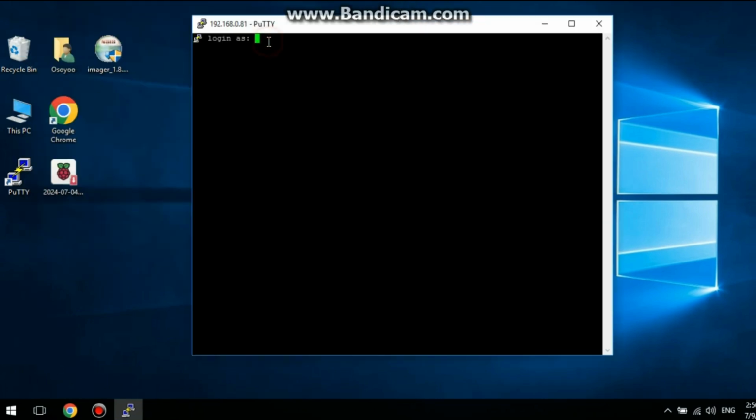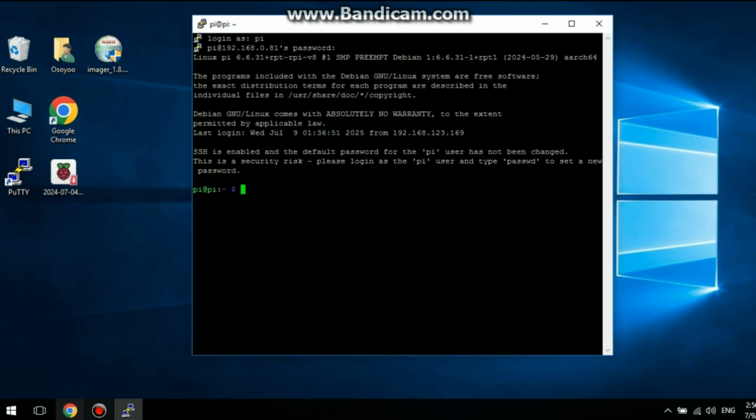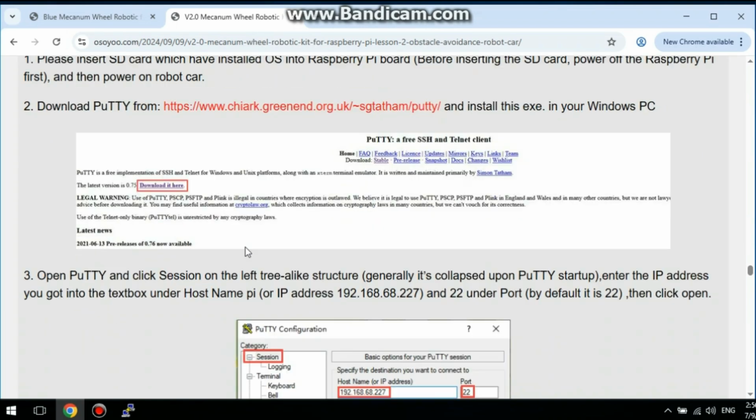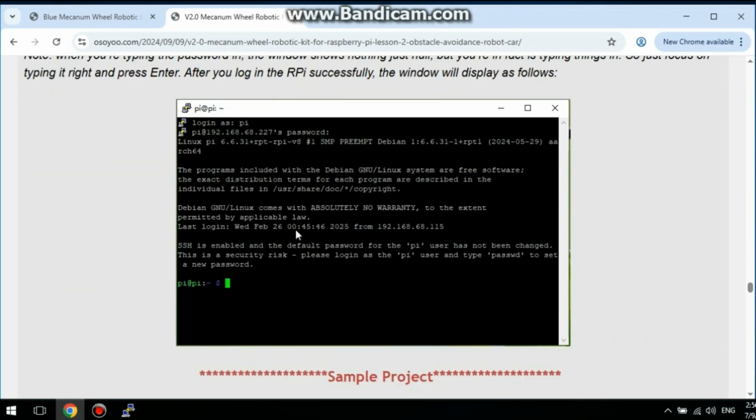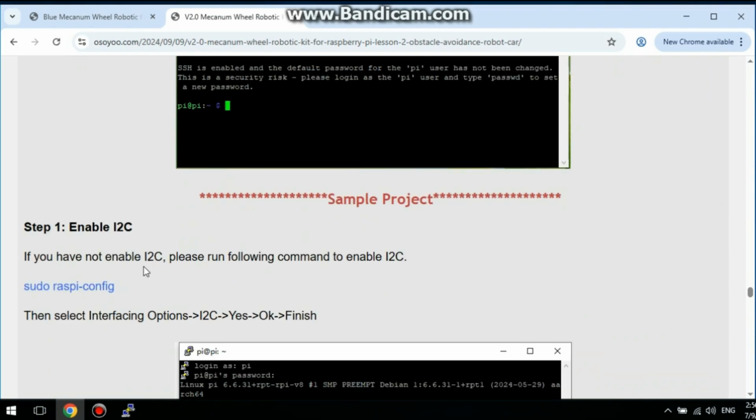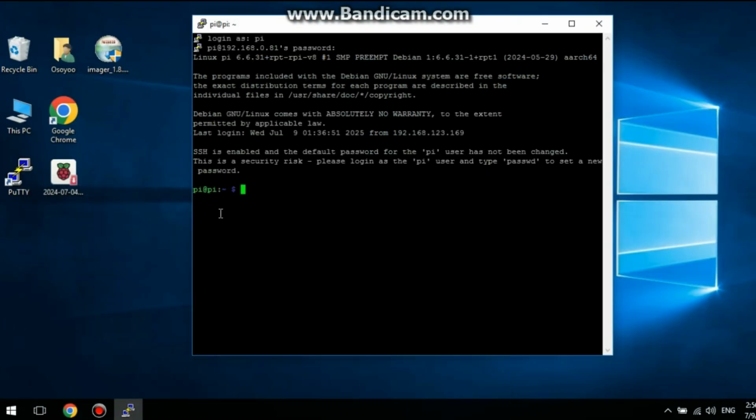Note, when you're typing the password in, the window shows nothing, but you are in fact typing. So just focus on typing it right and press enter. After you log in to the RPi successfully, the window will display as follows.